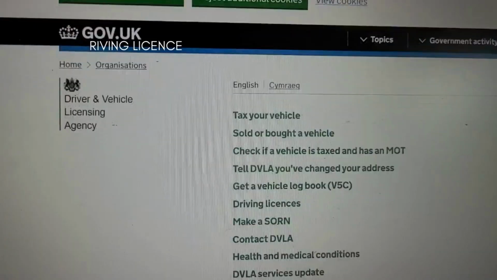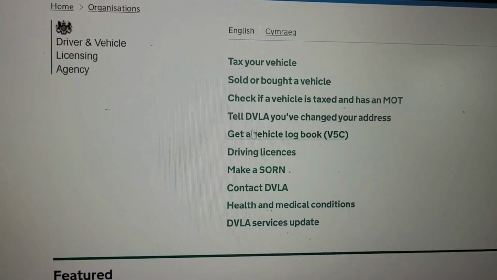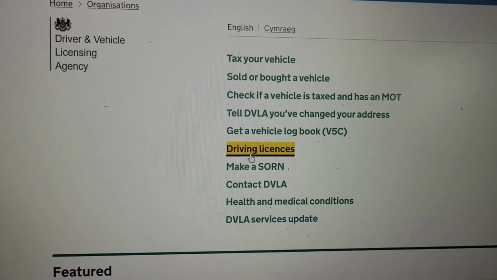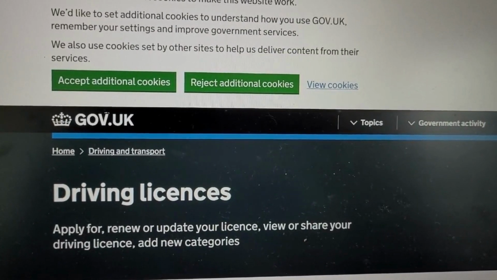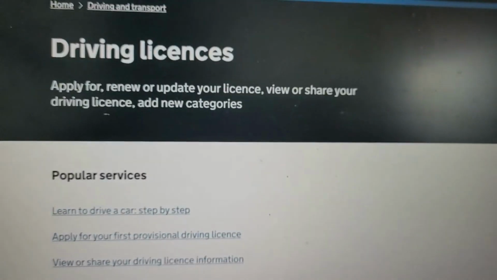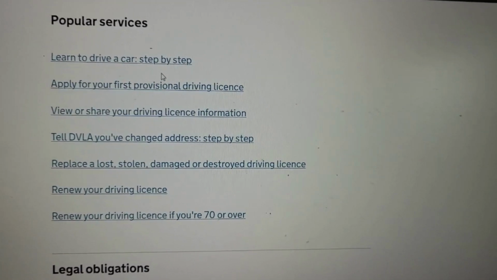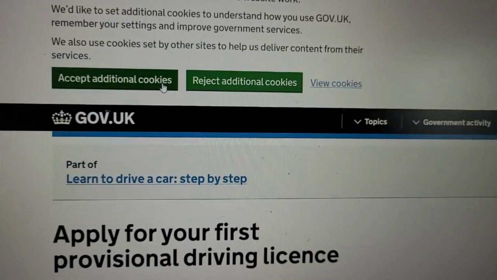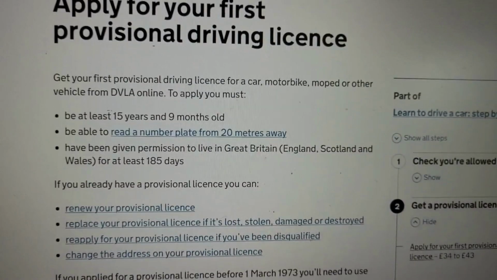So the first step in getting your UK driving license is applying for your provisional driving license. In order to get your provisional driving license, you will have to go to the DVLA website. The link for that I will leave in the description box. You'll have to fill in the details and request a hard copy form. So basically you will request that and get it posted out to your address.